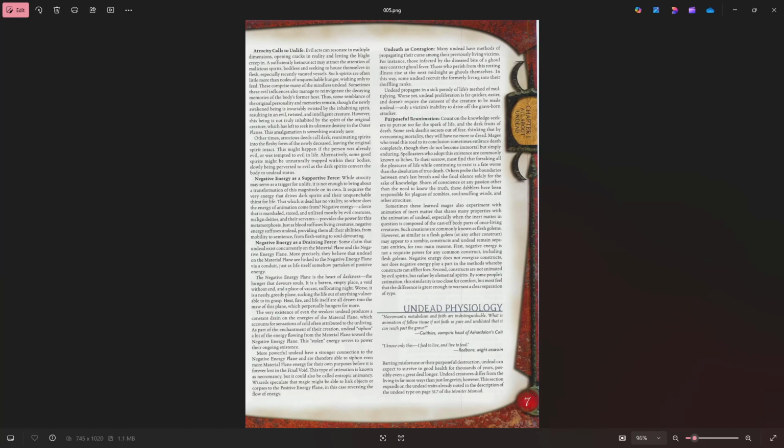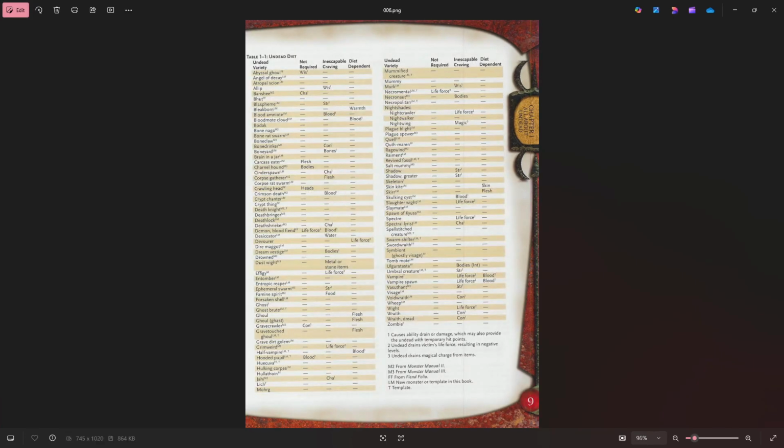Yeah. But then it gets into undead physiology, kind of the ideas behind everything that makes up undead, negative energy, etc. Then this fun little chart, the undead diet. Depending on the type of undead, they may eat absolutely nothing. Like zombies, strangely enough, don't actually eat anything, in spite of being zombies. Or rather, don't have to eat anything, I should say. Same with skeletons.